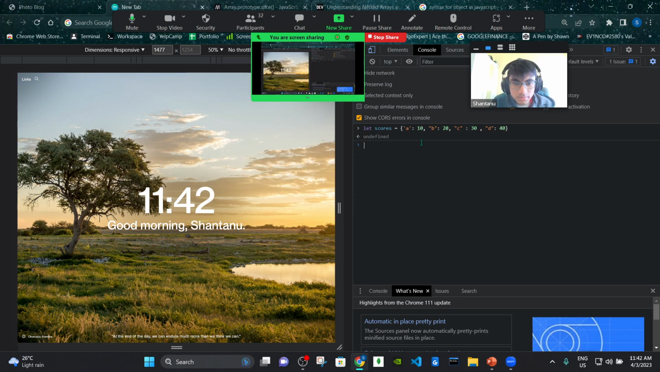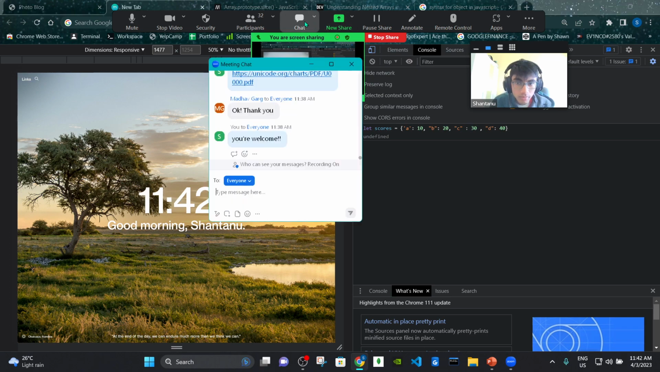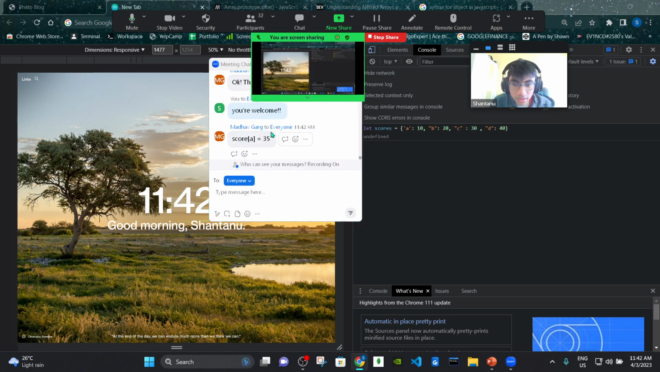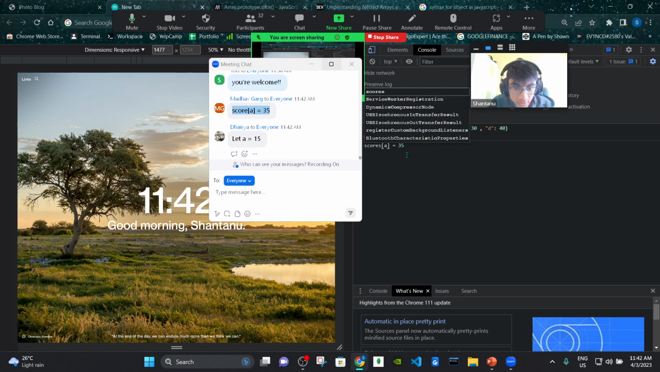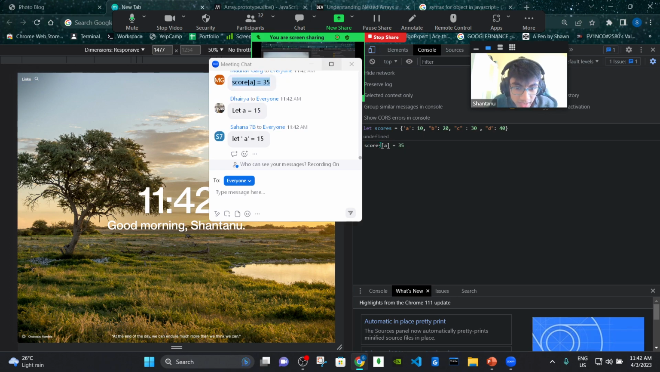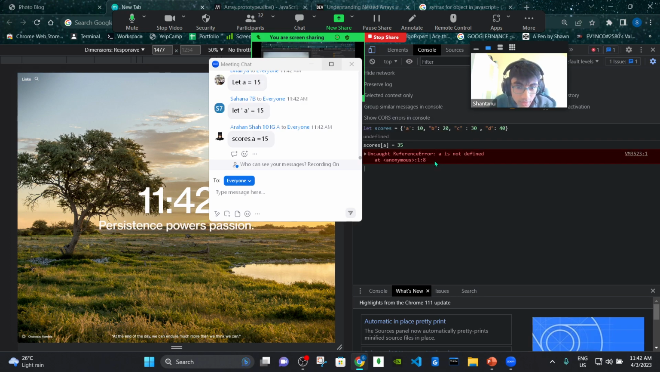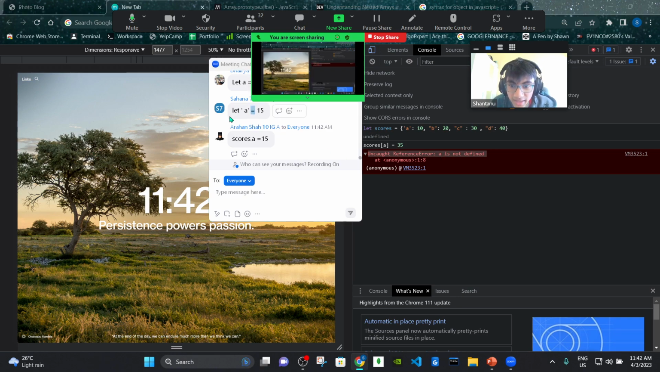This is updating. I want the value of A to be, alright, so someone's saying scores A equals numbers. Let's try it. Scores. Okay, wait. First off, Control V, scores A equals 35. If I try this, you can see it says an error, uncaught reference error, A is not defined. So this is wrong.